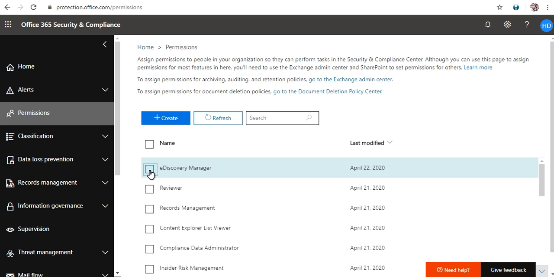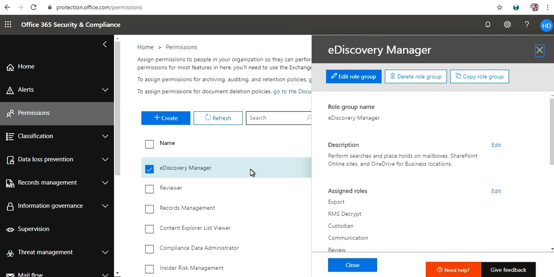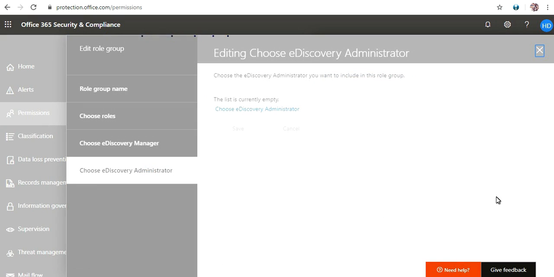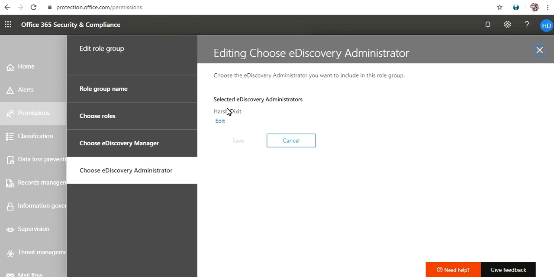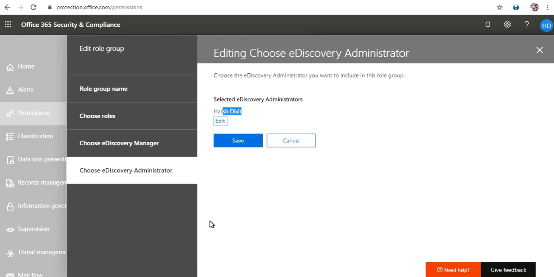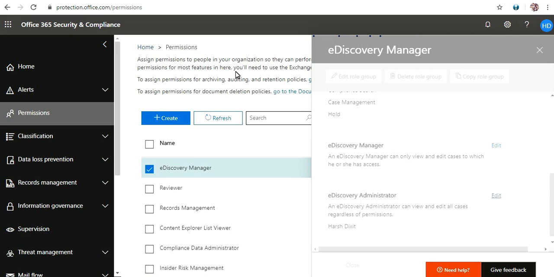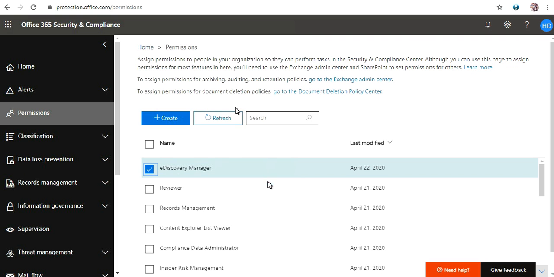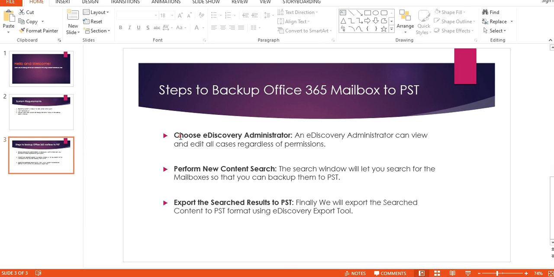Then just select eDiscovery manager, and from there scroll down and you will see an option of eDiscovery administrator. Just click on edit button. See, I have already selected Harsh Dixit as the eDiscovery manager. You can add or remove if required. You can add more members. After choosing your eDiscovery manager, you will need to click on save button and then click on close. So we have already done with our first step, that is choose eDiscovery administrator.